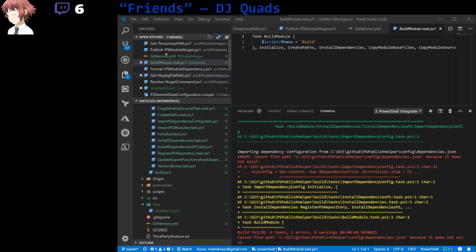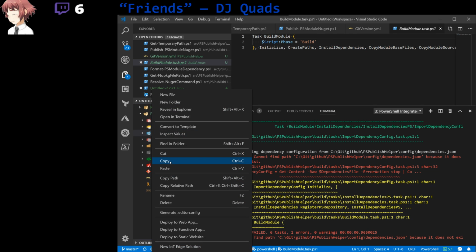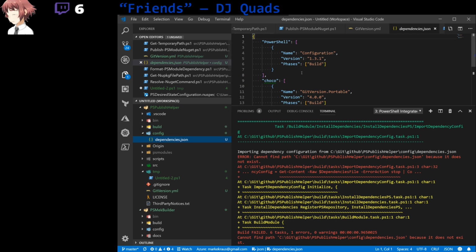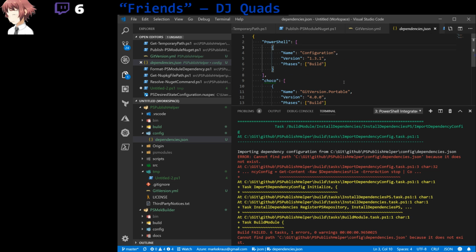Add folder to workspace, PSMekBuilder, and we're going to copy config into here. And then edit config. I don't need configuration in this module. I am not using it. Actually, it's part of the build. That's right. Get version portable. I think this is actually okay. We're good there.